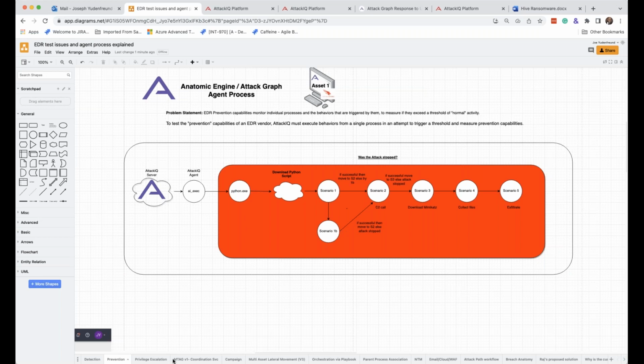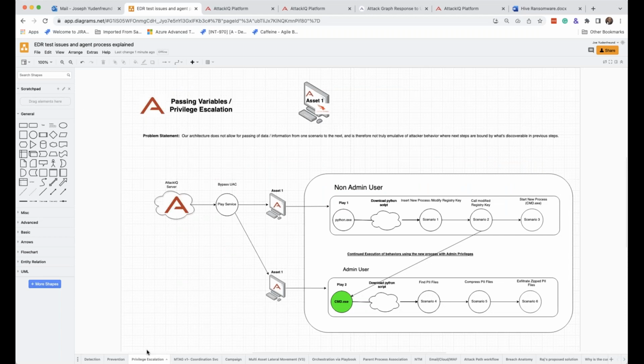So let me continue. Some other things that we improved upon along the way is the ability to become adaptive with variable passing. Previously, the if-then-else logic is nice, but a real attacker is going to learn along the way, right? What does that mean? This is a variable passing attack graph. Essentially, if we want to modify a registry key, and the next scenario is to call a registry key, you want it to be the same registry key that was modified, because that's how a real attacker would work, right?